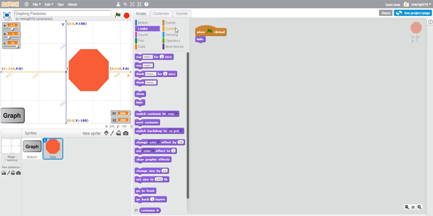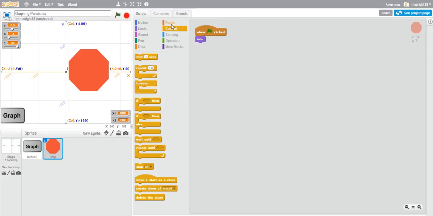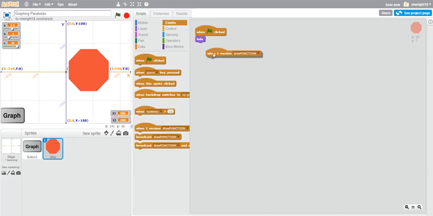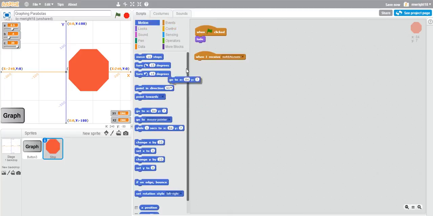Then the other sprite is broadcasting that no real roots message. So we need to say, for this sprite, when I receive no real roots, when that message is received, I want this one to just go to the center. So that's easy. The center is the origin, 0, 0. I want it to show itself.